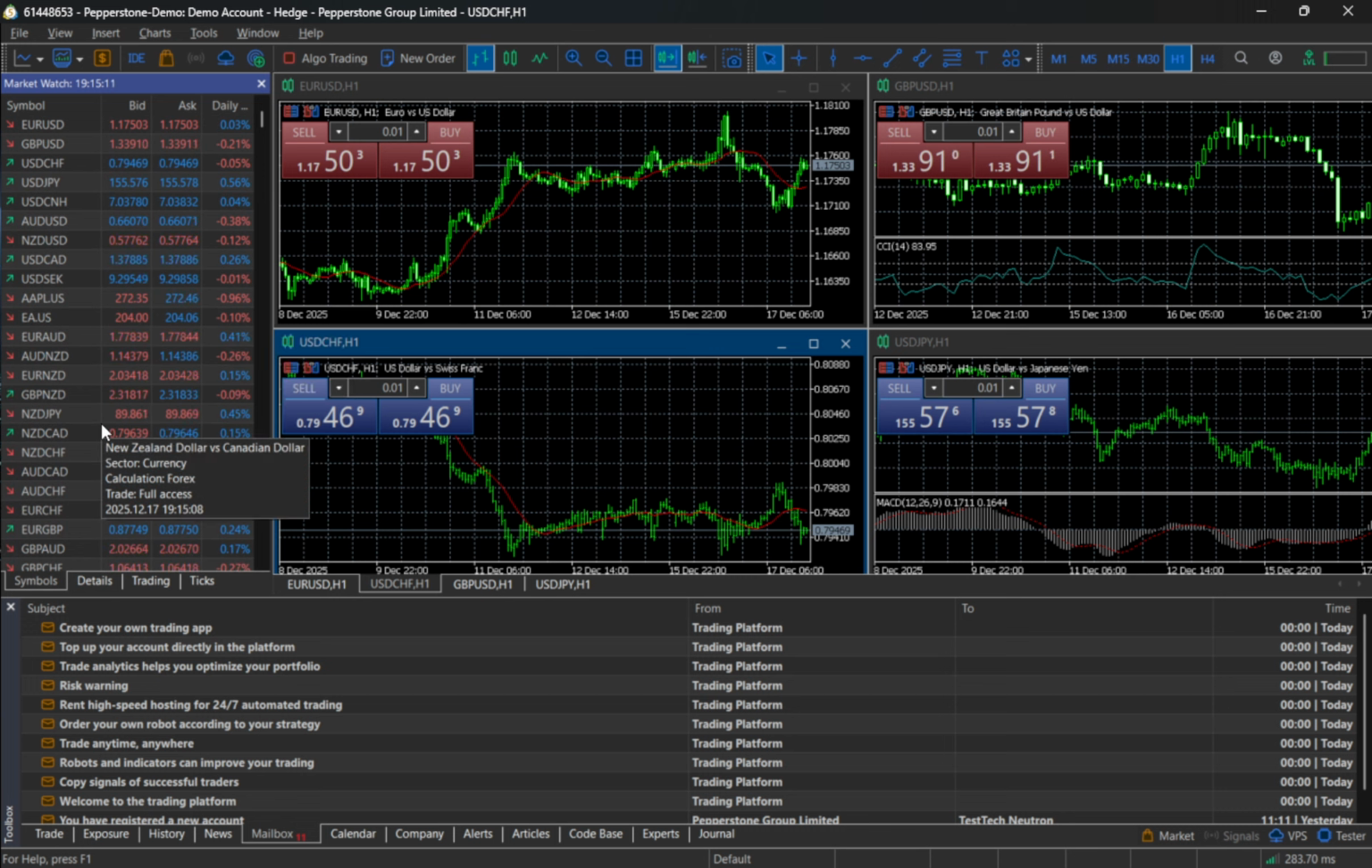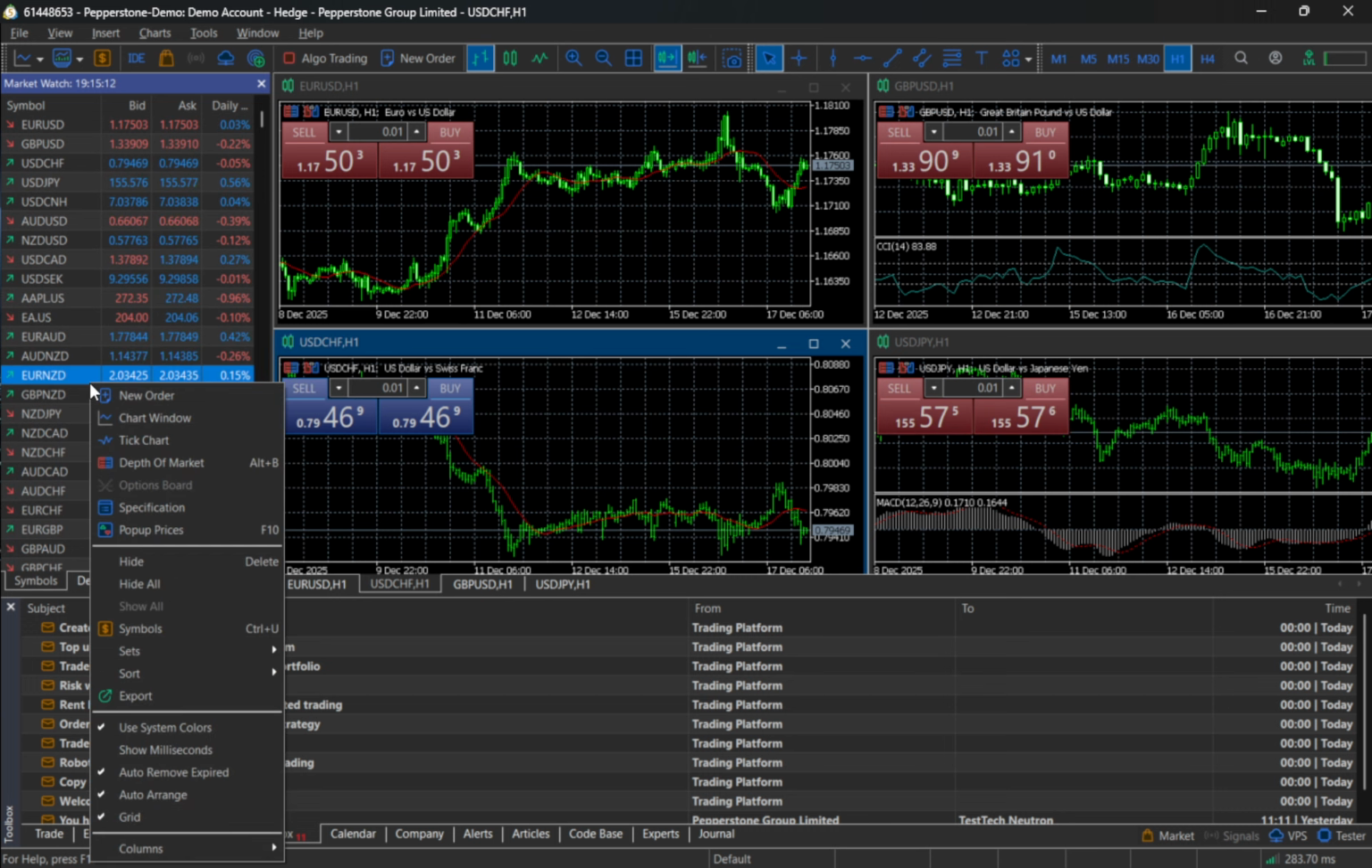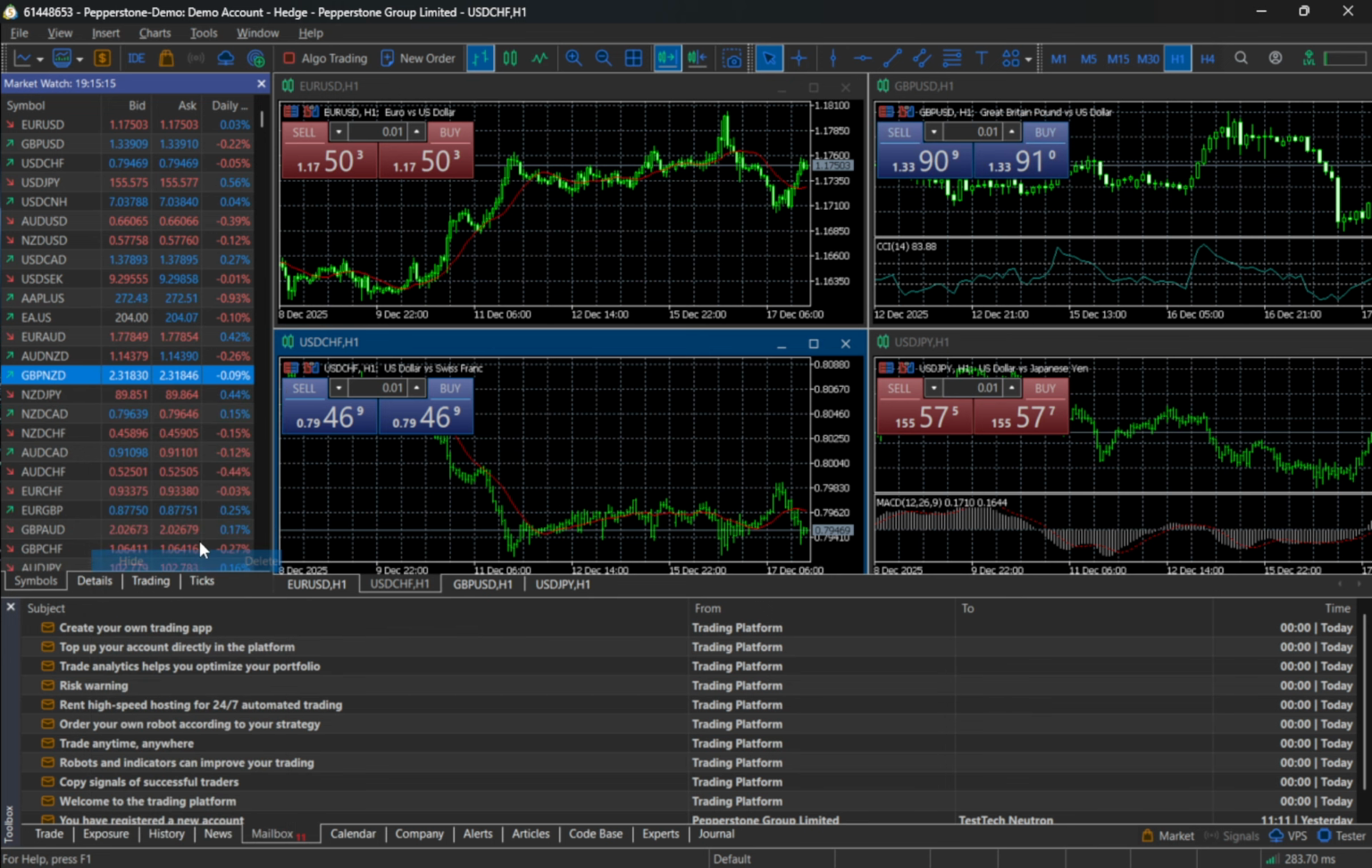That's it. Open Market Watch, add symbols by typing with the plus icon, use the Symbols window for complete control, and show all when you want to see everything. Keep your list focused to work faster, and you'll navigate MT5 with confidence.